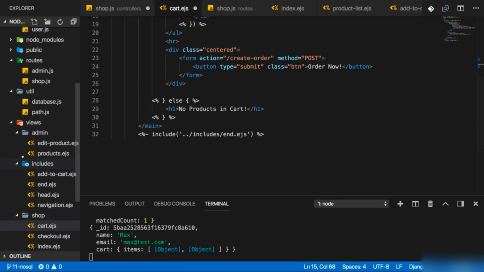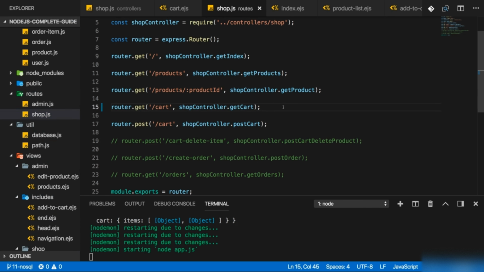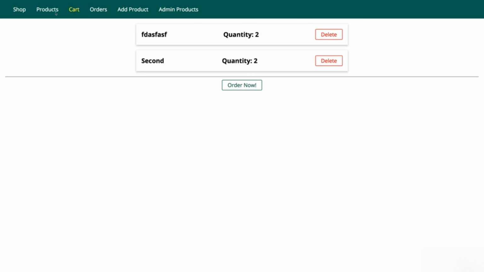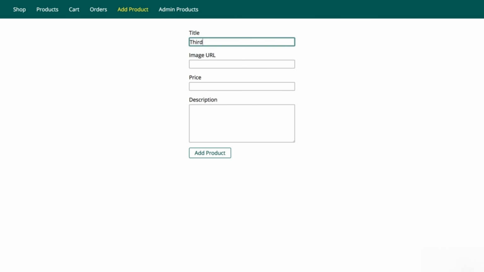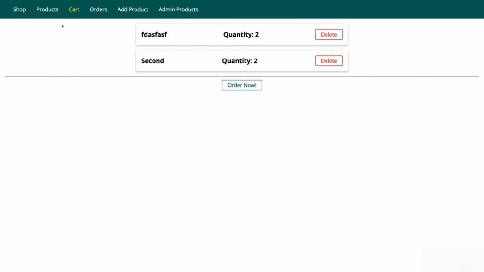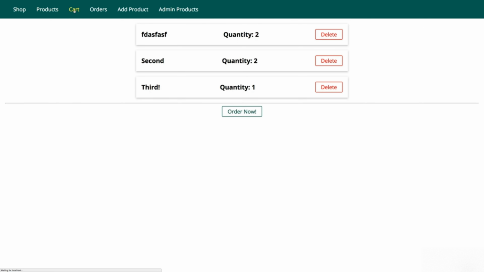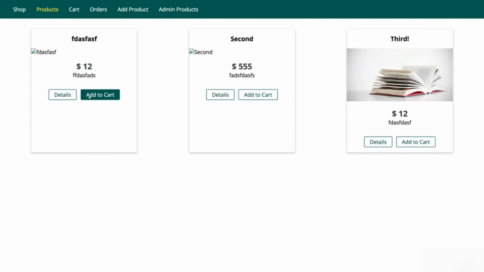Let's see if that works by going to our routes folder and there the shop.js file. And let's add that getCart route again. So I'll reload this cart page here, and this is looking pretty good. Now let me add a new product, third, with some image and some description. Now this exists, not in the cart though, unless I add it to the cart. Once I do that and I go to the cart, we see it there too. Now the one thing that is still not working is that if I do add a cart item, we're stuck. Let's fix this in the next lecture.